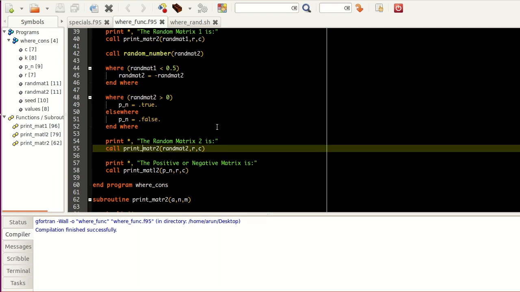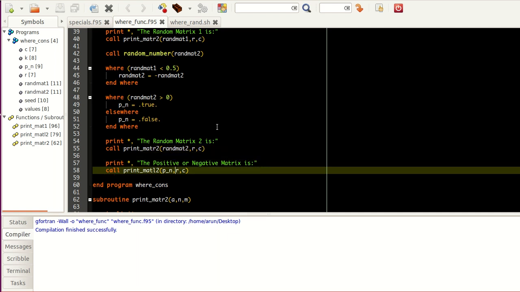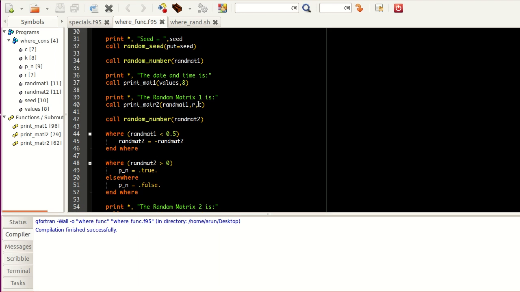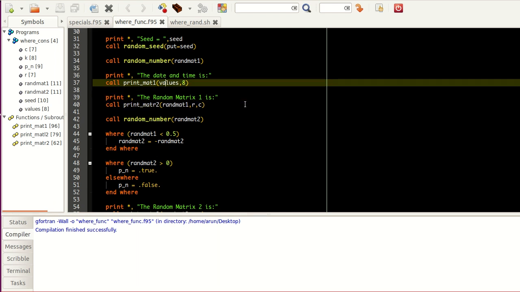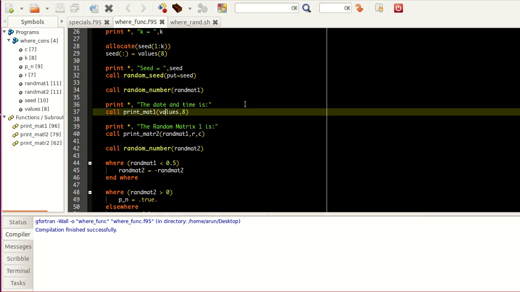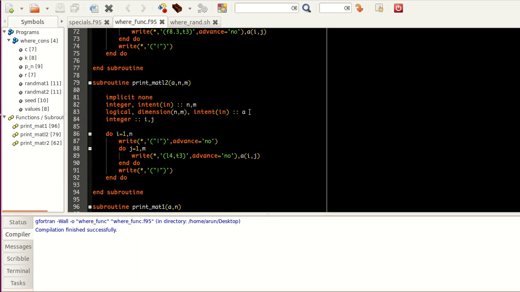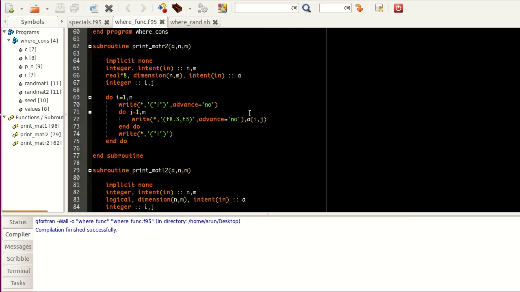I am printing the matrices here using print_mat_r2 to print this real number matrix, and I'm printing this matrix using print_mat_l2 to print this logical matrix. And on the top, I'm printing the random matrix randmat1 using the same function print_mat_r2. Then print_mat1 prints the values, which is a 1D matrix. If you want to know how this is run, I've written 3 subroutines over here. These are essentially the same.